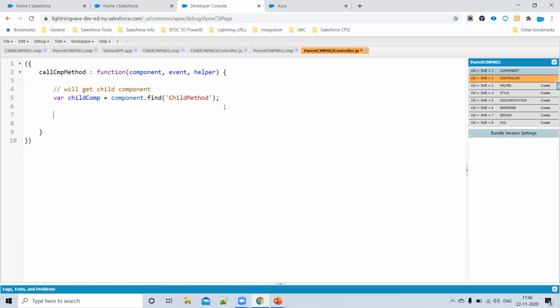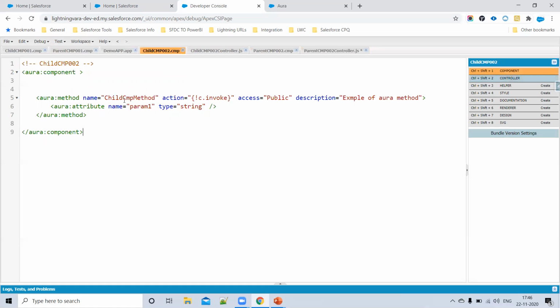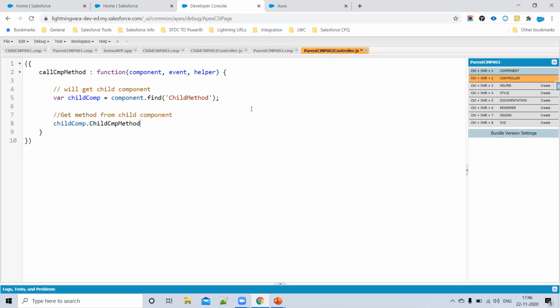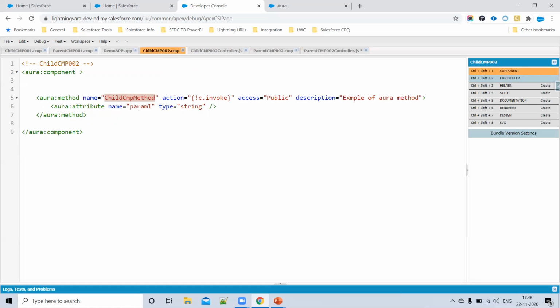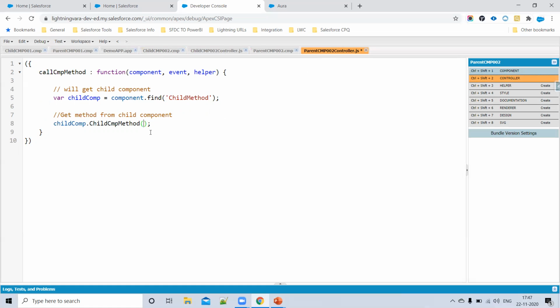Once we get the child component, how can we call the method? Get the method from the child component. You can use childComponent.methodName. What is the method name I have given? The childComponentMethod. In this method, how many parameters do we have? Only one parameter, right? So I'll pass one parameter directly here, the same way you pass parameters in a normal method, like "I am from parent component."